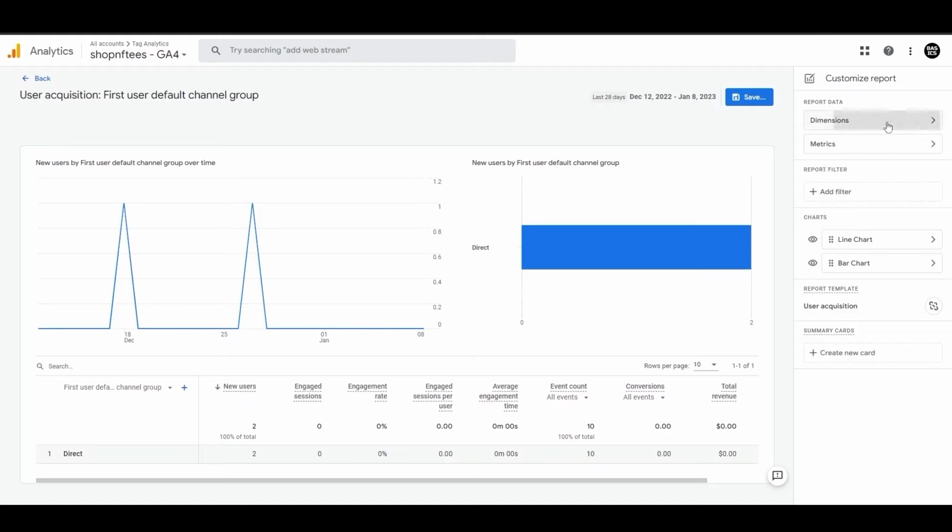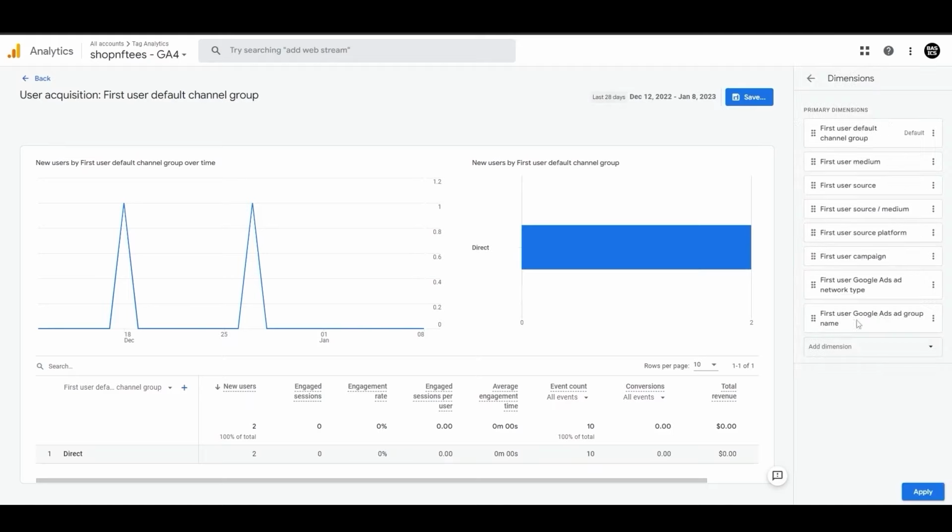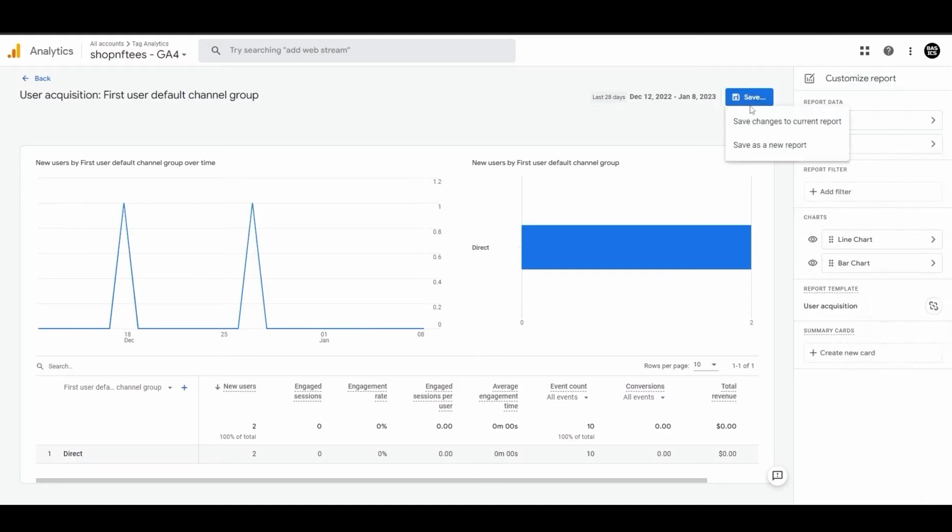For example, let's say I click on dimensions and I can see all the dimensions here, which is there in the report table, but I can add a new dimension from here as well. Let's say I add gender or interest, so I can do that from here as well. Or let's say I remove one of these, first user Google Ads group name, so I can do that as well. I can click on apply and save this either to a new report or the current report.